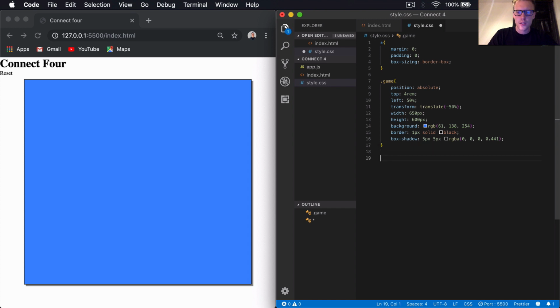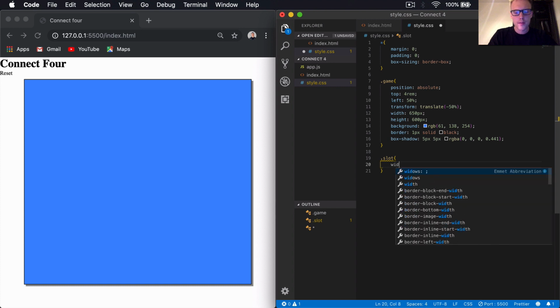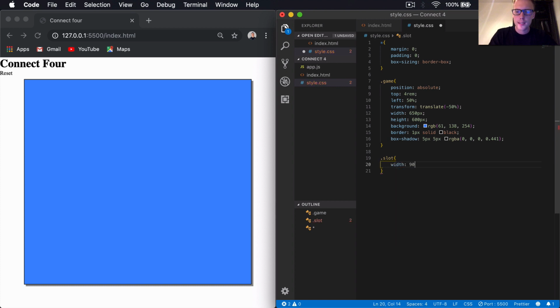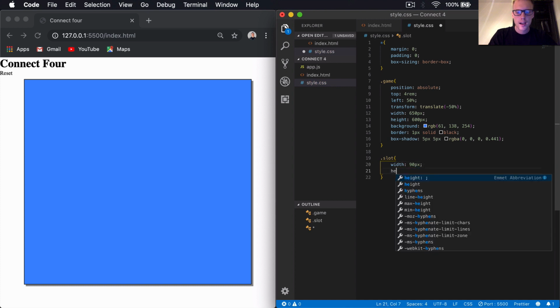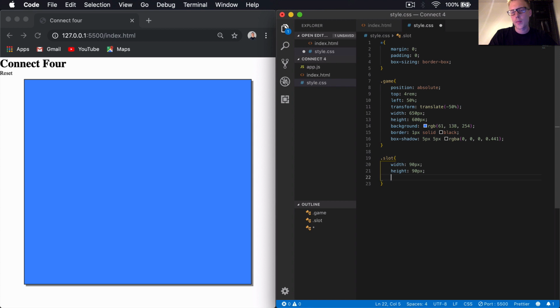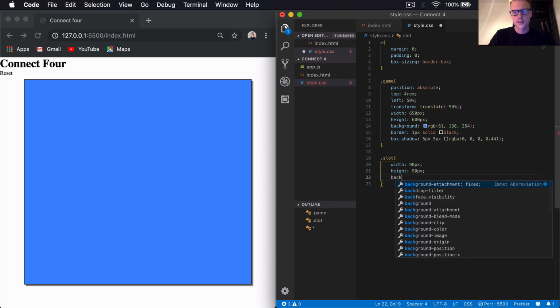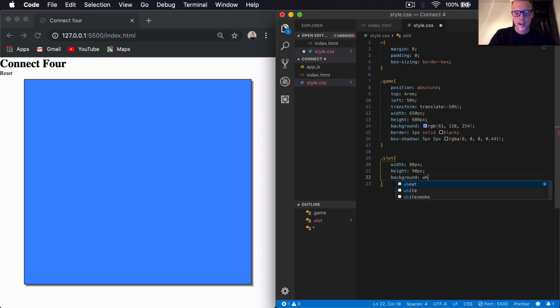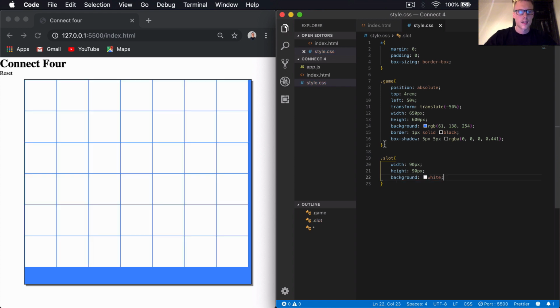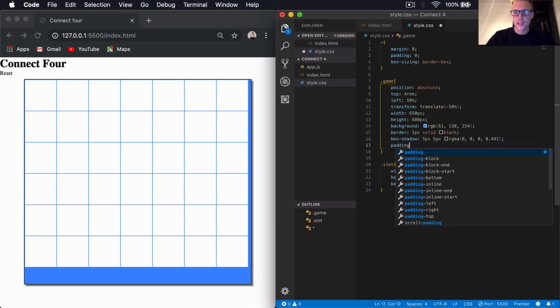Now I want to style the slots within the game container. So we'll say .slot, and then for these I want a width of 90 pixels, height 90 pixels, background white. Oh yeah, let's put some padding on the game container as well. 1.5 rem.